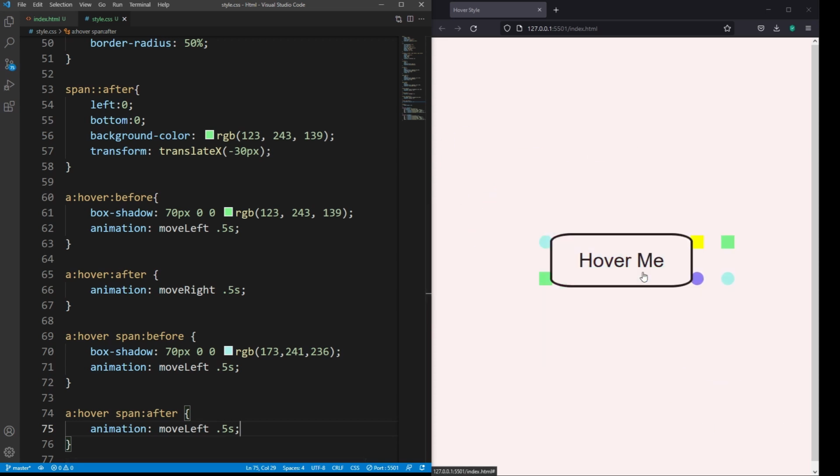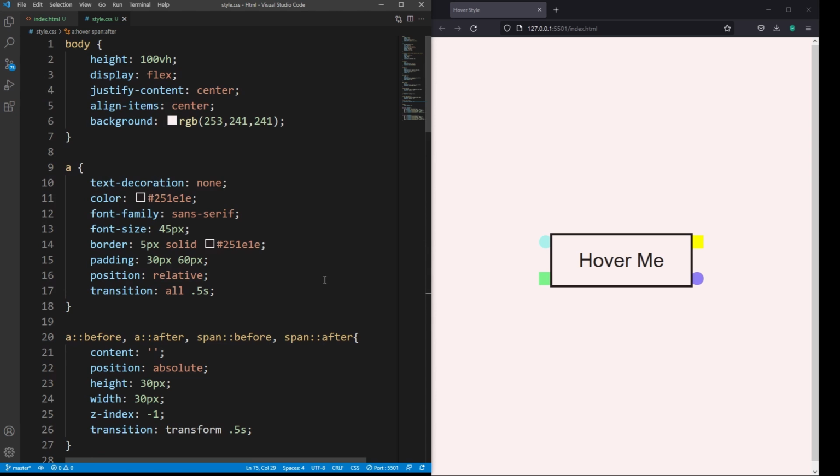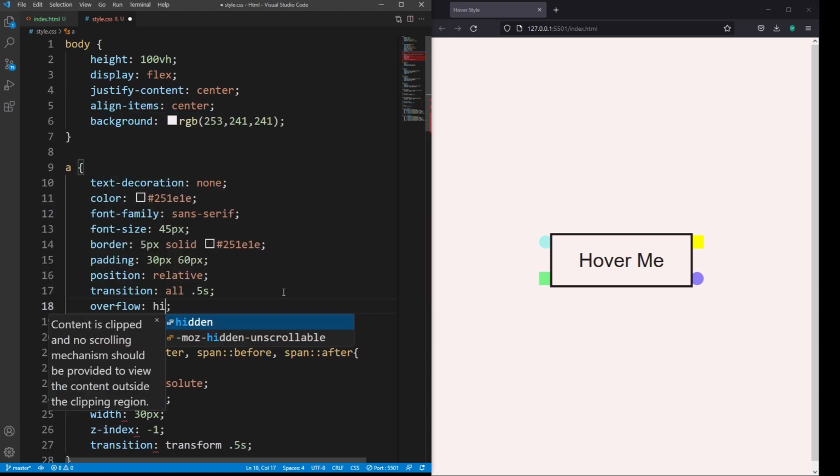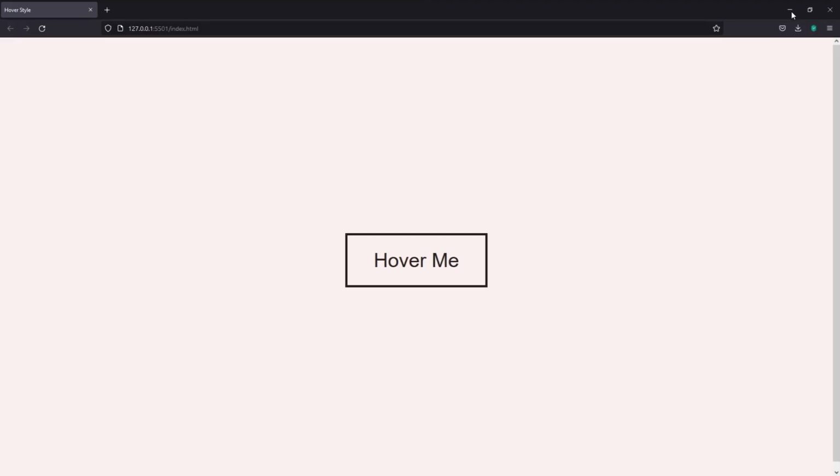Okay, so there we go. Now all the elements move in different directions, and you get that nice effect. The only thing left for us is to hide the pseudo elements. So we'll go to the anchor tag and say overflow hidden. Now when we hover, we see that elements move, and then they cover the button towards the end. We'll see it in full screen. So there we go.